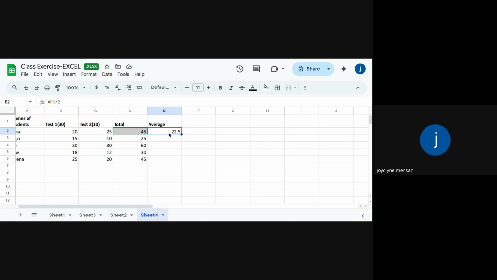Make sure that the anchor is right. Let me undo. Assuming you did equal to D2 divided by, instead of 2, you pressed 3. Now the average of 45 divided by 3 gives 15. When you divide it by 2, at least you should get above 20. I don't know the actual figure, but if you have 40, the average is 20. So for 45, it should be above 20.